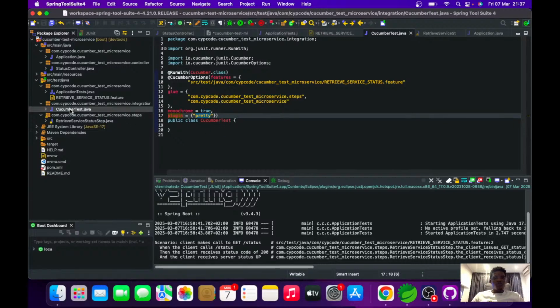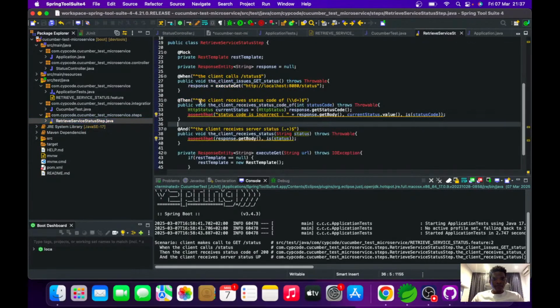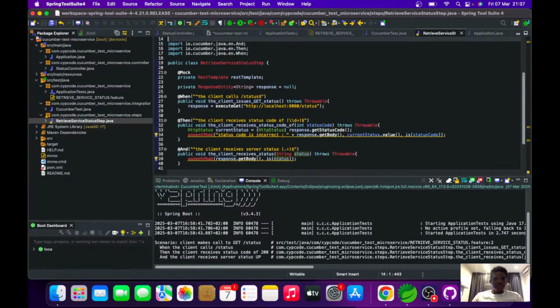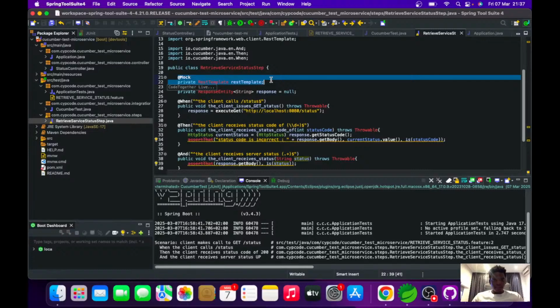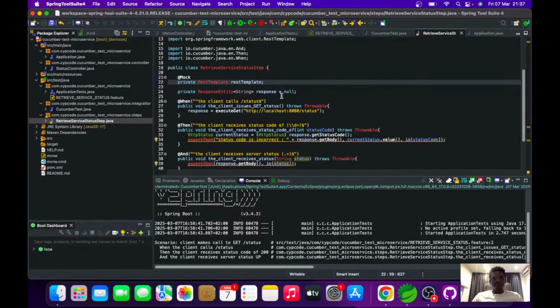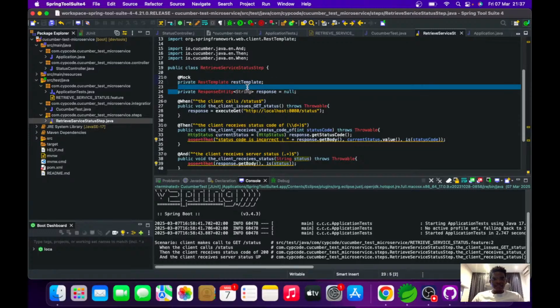Now let's go into the actual test step. So the actual test step is over here. And over here, what you will see, this is just a normal class. There's no special annotation to it. What we do is we mock our REST template. That's the only dependency injection that we need, because we are going to be calling a REST API, which is our status controller here. And then the next thing is a field that we want to create, a global field of response entity with a string, and that is basically response, which is null.